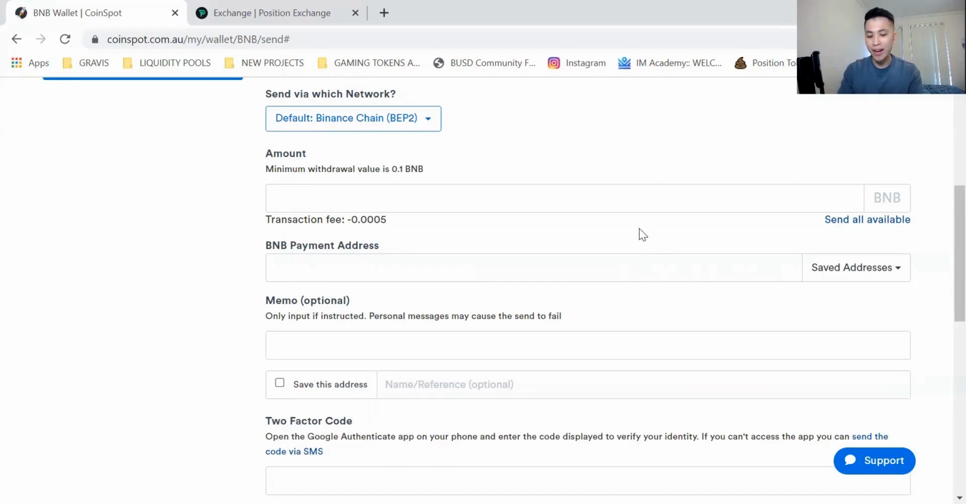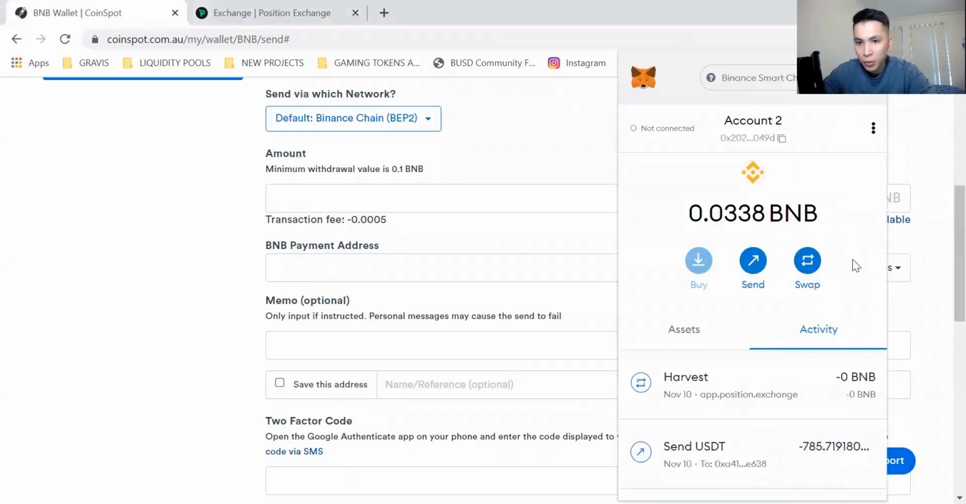Now, because we're on the Binance Smart Chain, it's actually very fast. It shouldn't take longer than 15 seconds. So now that the money is sent, we're going to wait for it to load up into our MetaMask.